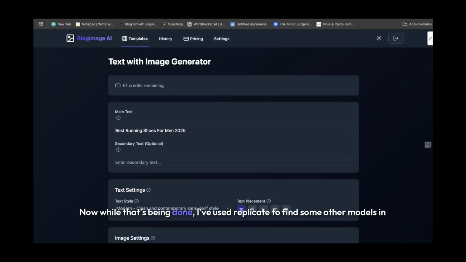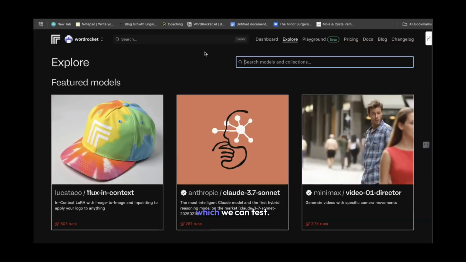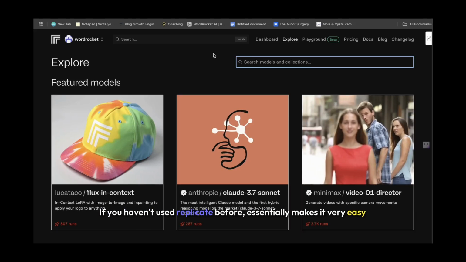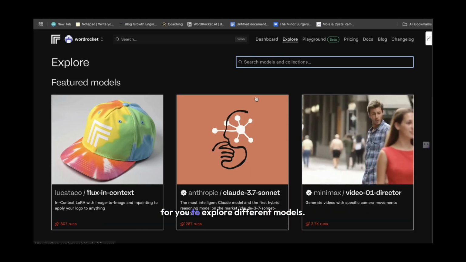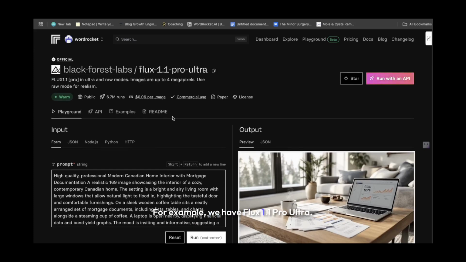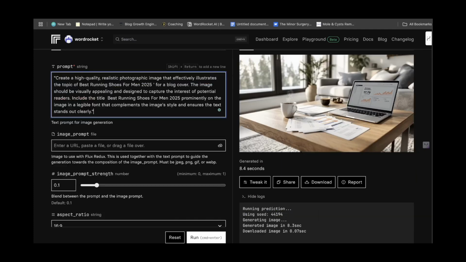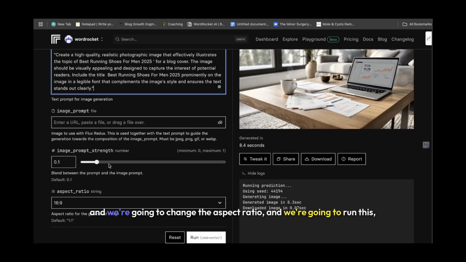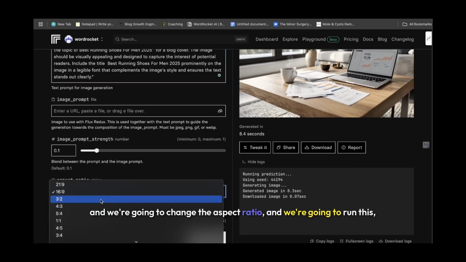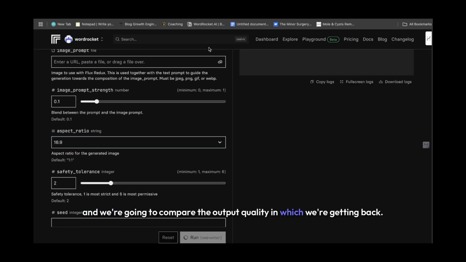Now, while that's being done, I've used Replicate to find some other models we can test. If you haven't used Replicate before, it essentially makes it very easy for you to explore different models. So for example, we have Flux 1.1 Pro Ultra. Again, I'm going to enter in the same prompt, and we're going to change the aspect ratio, and we're going to run this, and we're going to compare the output quality we're getting back.